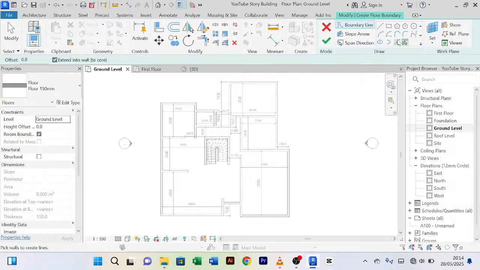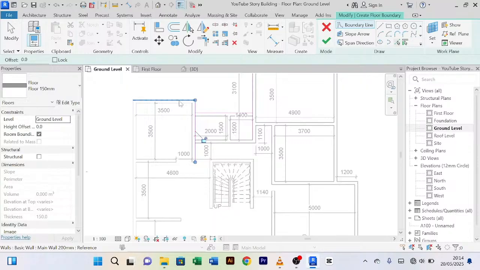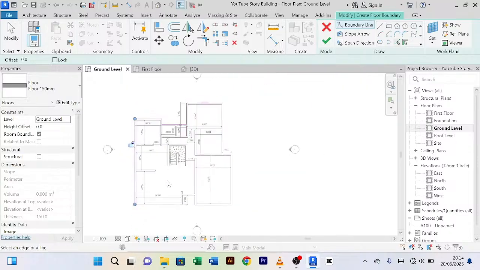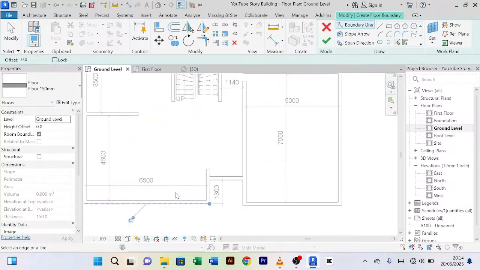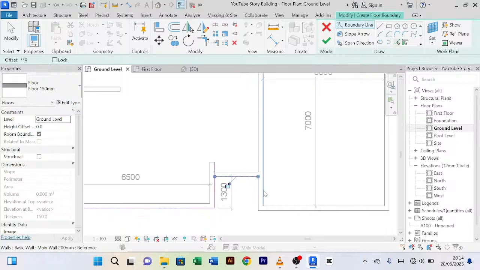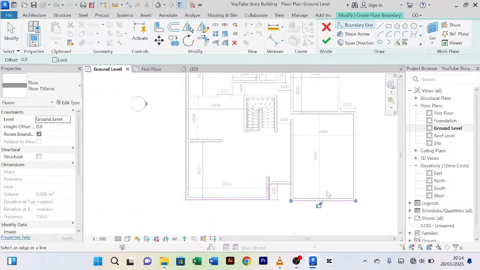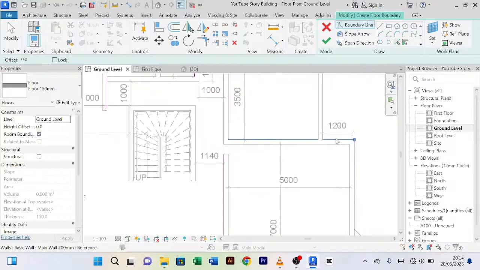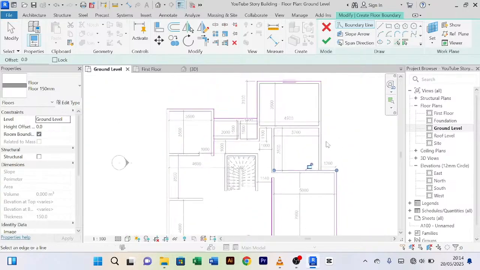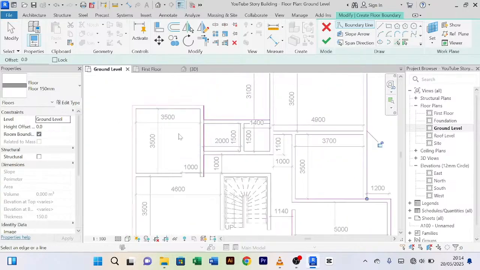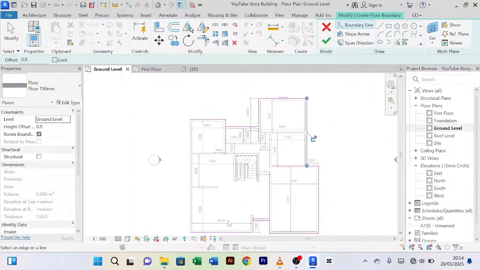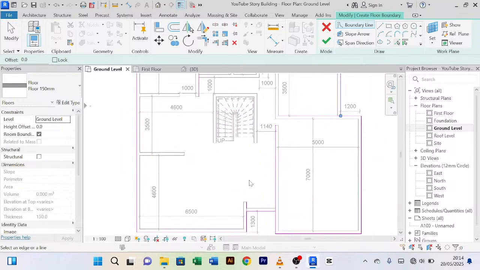So I will come here to pick lines. I want to pick lines. I'll draw them like this, all around the house. After drawing them, I need to connect them because others have entered deeper.